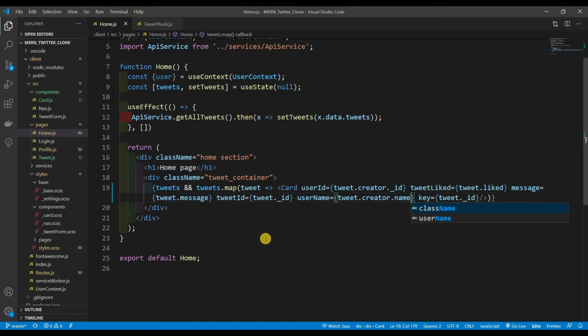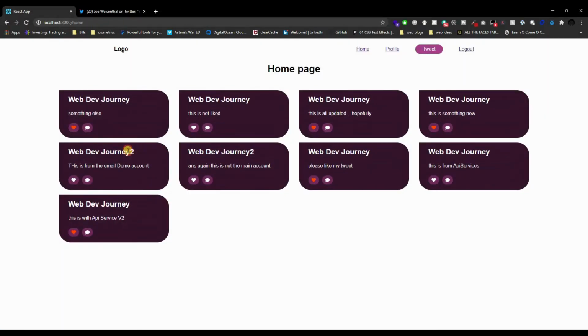And now if you go back, you're going to see that, hey, this was done by Web Dev Journey 2, and so was this one. So I only have two of them that were not from the main account.